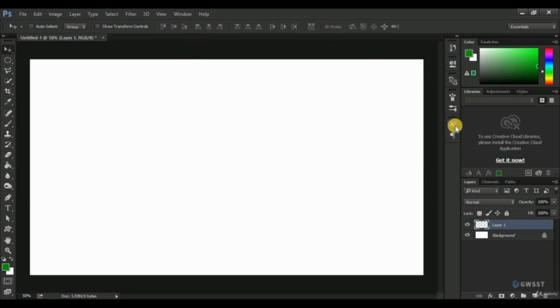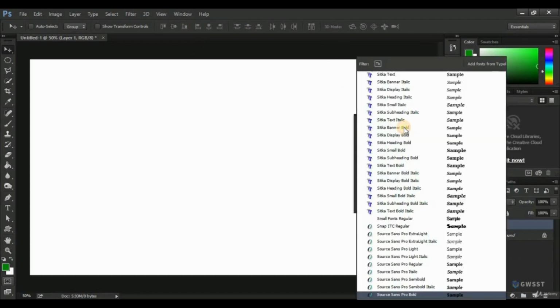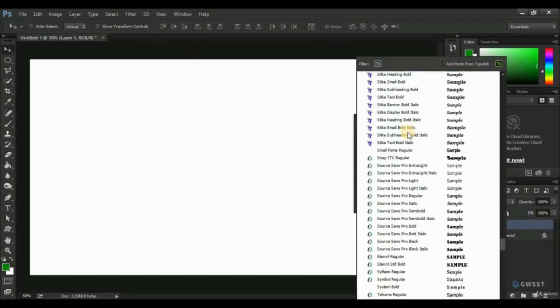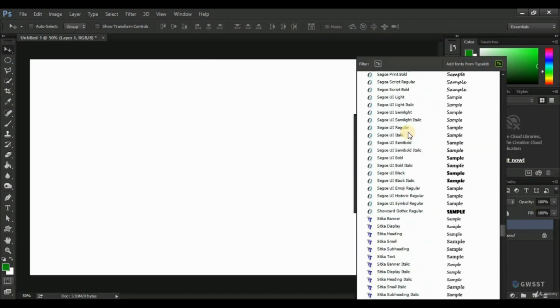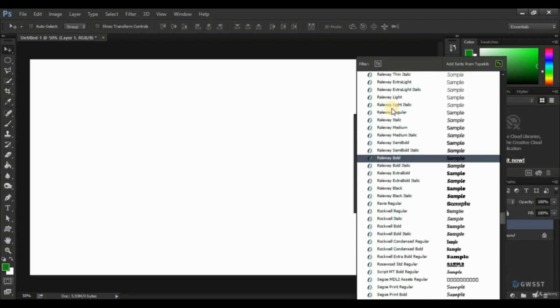And you can go to this character tab here, click on that, and now you can see that we have the fonts here. So we can just drop down, and let's scroll down and look for our file which we need. So scroll back up, there it is. So we have all the fonts that we need.